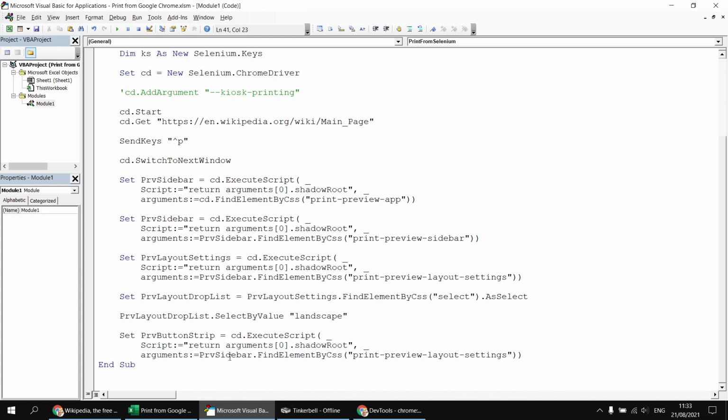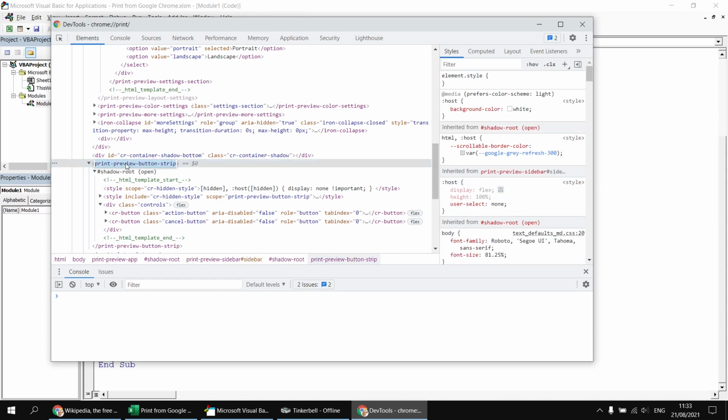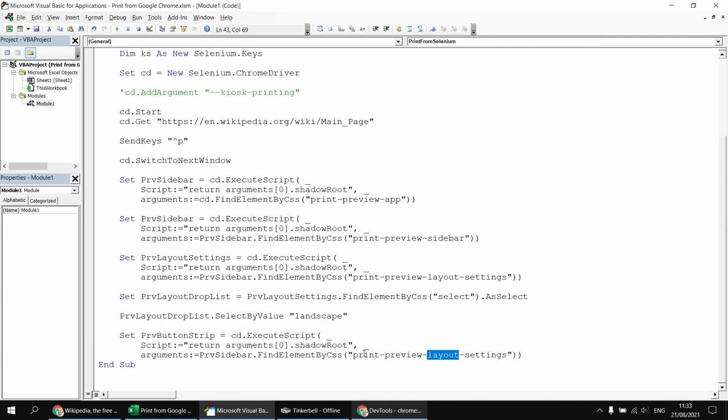Then I'm going to start searching from the sidebar. That's the element that this button strip is nested inside. And then just going back briefly to DevTools, find print preview button strip and copy that tag name to the clipboard, and then paste it in over print preview layout settings.